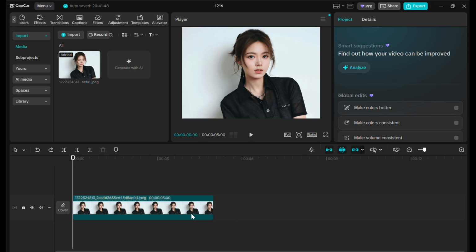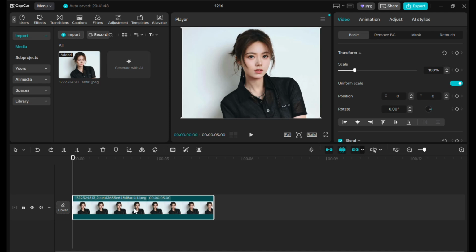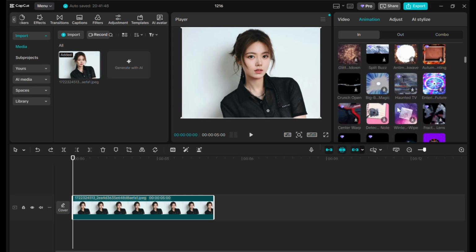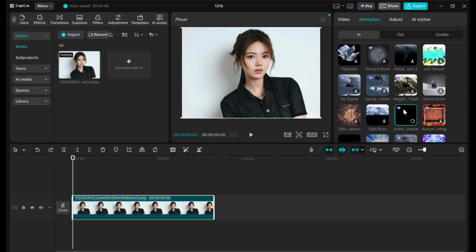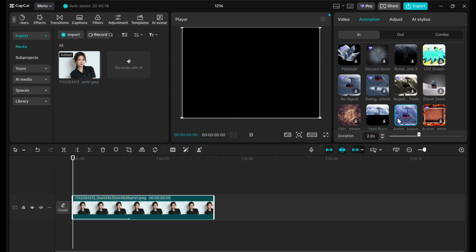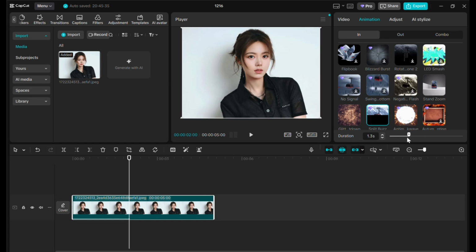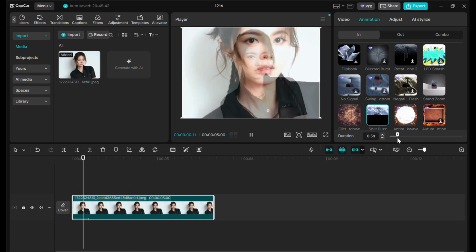And then next, just click on the photo on the timeline. And then you can just go to Animate. And then on this Animate, you can just choose in, out, or combo. Just choose the mood that you want. For example, in animations, and then just choose the animations that you want over here. For example, like this, and then just adjust the durations as you like.